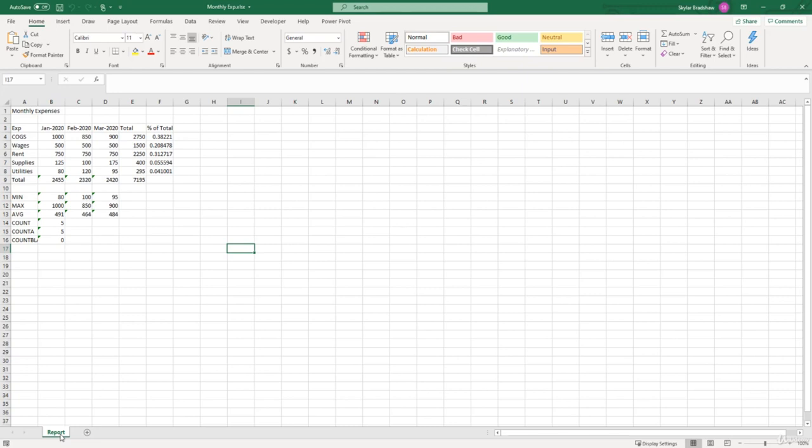The other way is by coming down to the Sheet tab again, right-clicking on the Sheet tab, and clicking Rename. And once again, it highlights it. But since we already had the name in there, I'm just going to press Enter again.